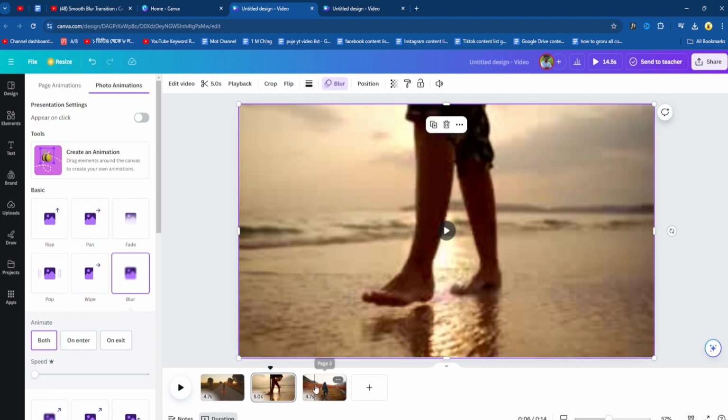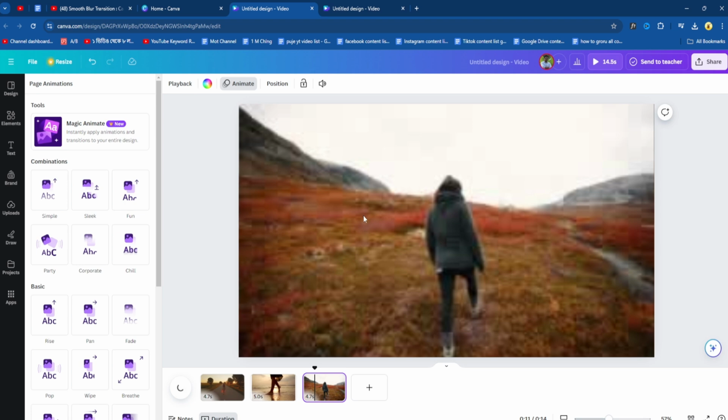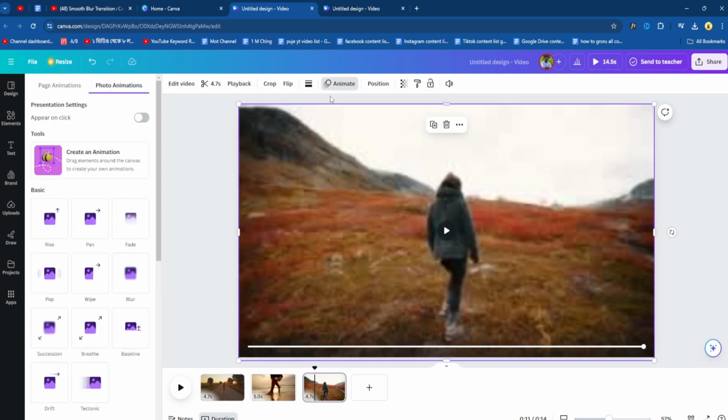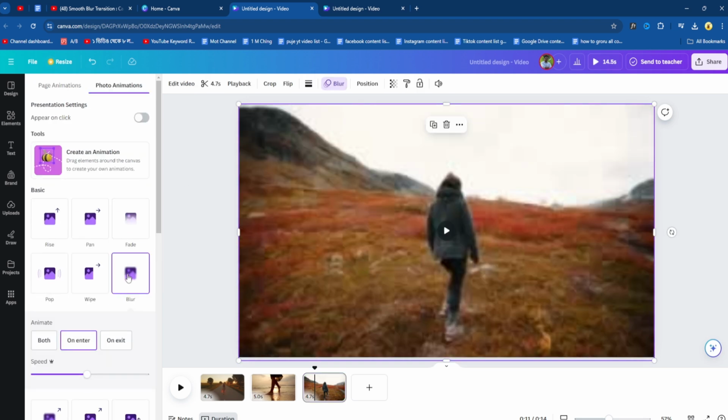Now go to the third video. Click on the video. Click on animate. Go to the blur and then select both. Decrease the speed.